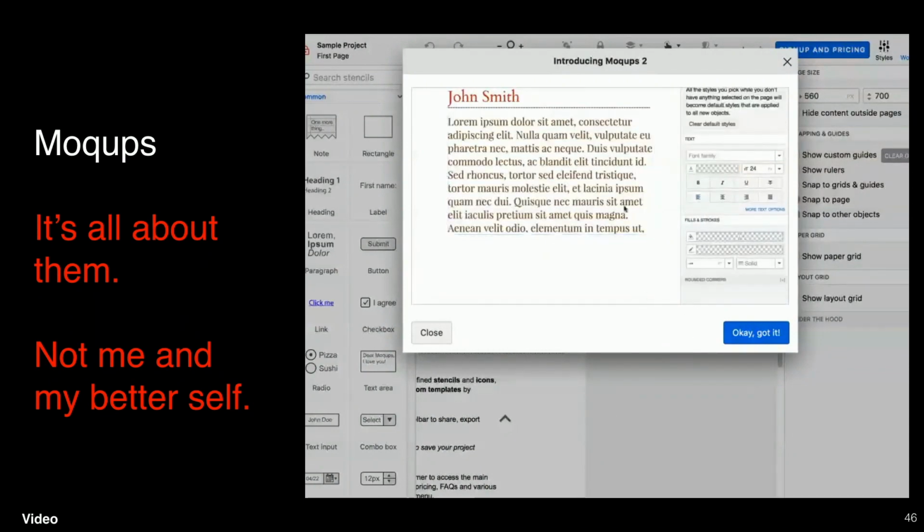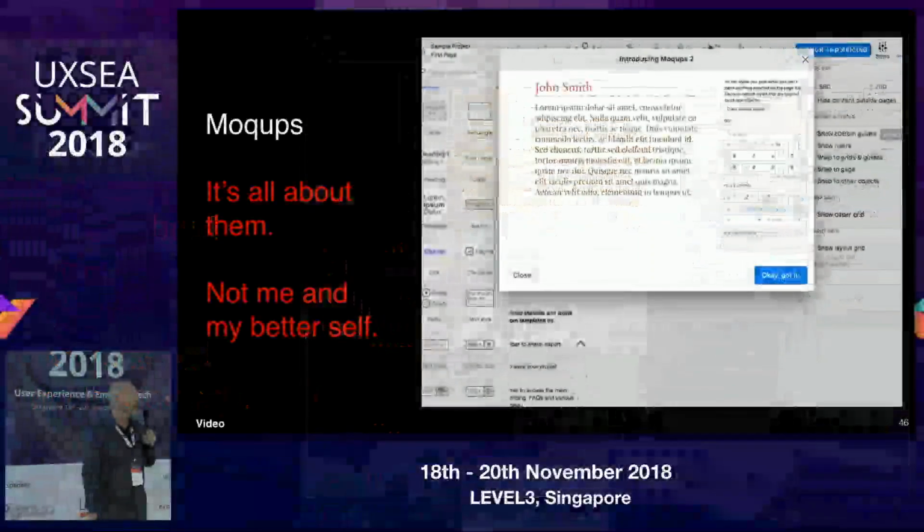Here comes the crescendo. I cut it off there because I was going crazy. Anyway, so what did you see there? It was all about them and their features, right?